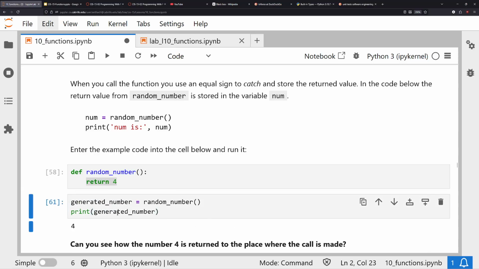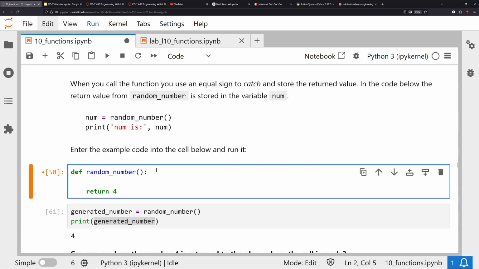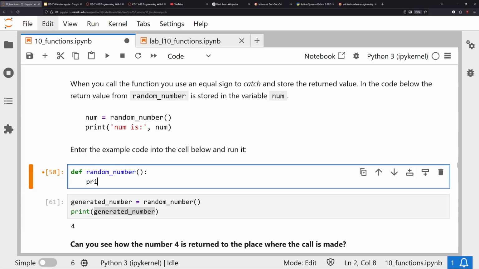meaning we can perform things on it, like print generated number. We can go ahead and print it. We can do a lot of things with it, like math. You can do so much. This is different from printing inside of here, though. Like, if I were to go in this function and not return 4, so let me not return 4 and just print it here instead. This is a little different. Let's see why.